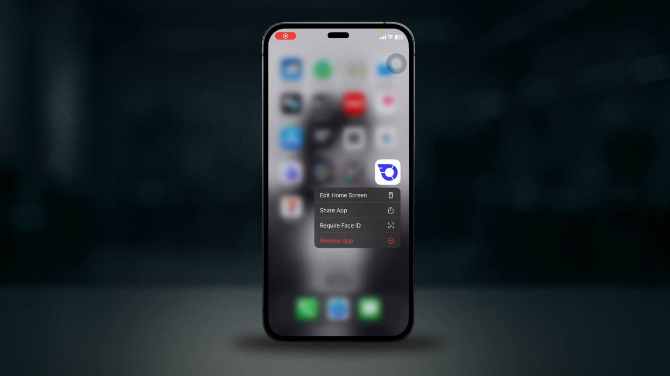Hey everyone, welcome back. In this video, I'll be showing you guys how to fix the login authorization notifications not arriving in the InvestEngine app.